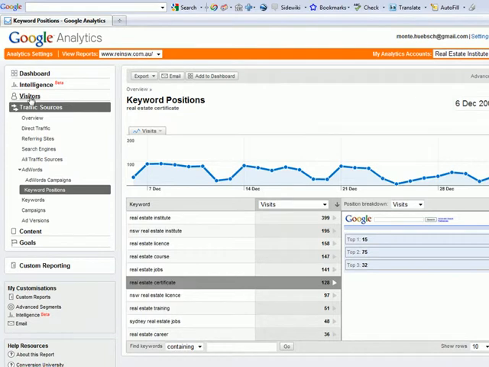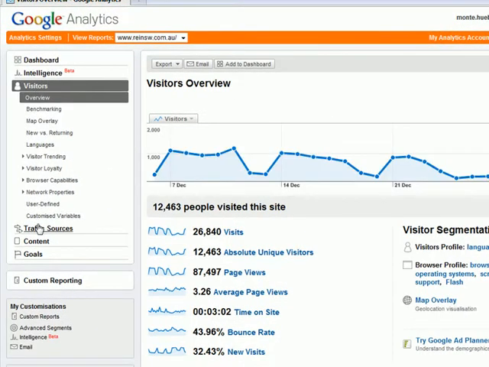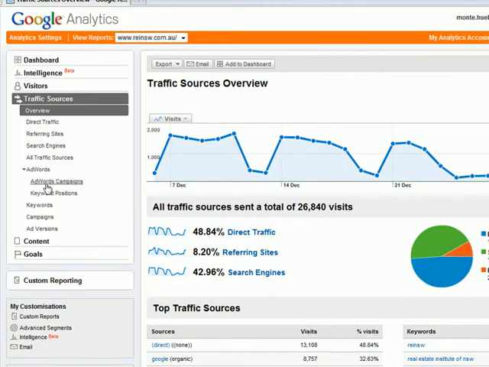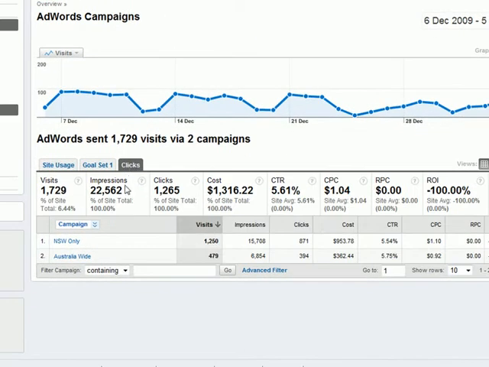Again, you just go over to visitors, traffic sources. You pick AdWords, and you drill into your campaign, and it's the little tab up here, clicks, that tells you what's happening. And there's the data that you've been looking for.